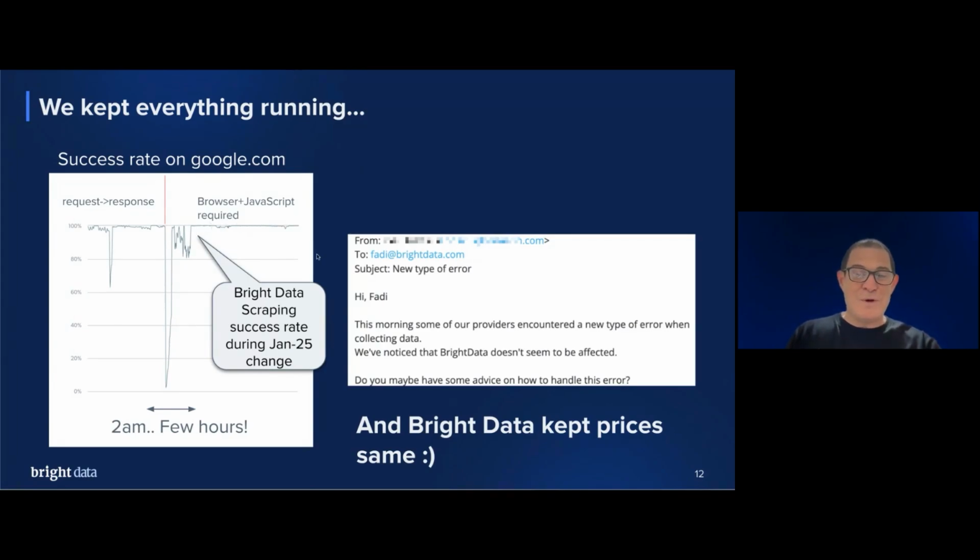And it was actually funny to see, the following morning, an email from one of our customers who's using the search engine, saying that they heard about some outage and asking how we were going to fix it. Basically, we fixed it while they were asleep. They didn't even notice that something happened. So that's what we do at Bright Data to keep the operations going, and we are even able to keep the prices the same.